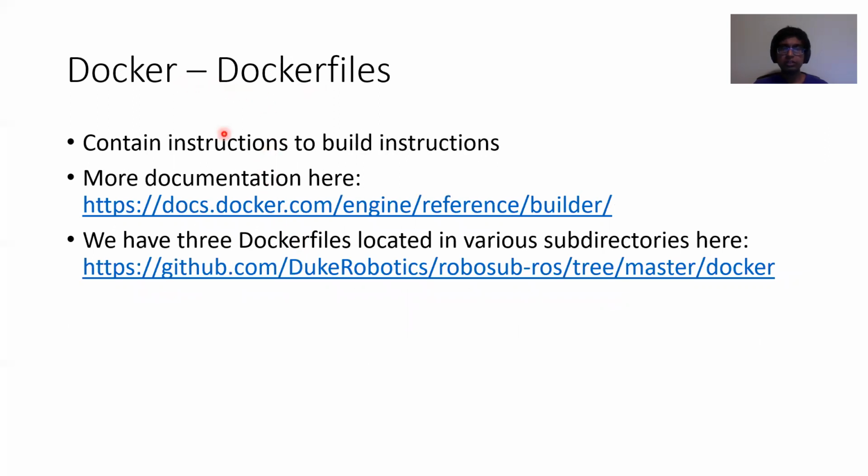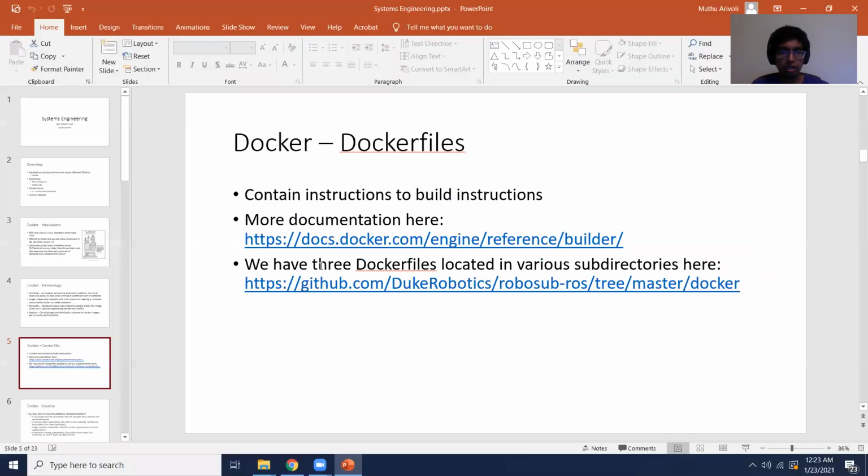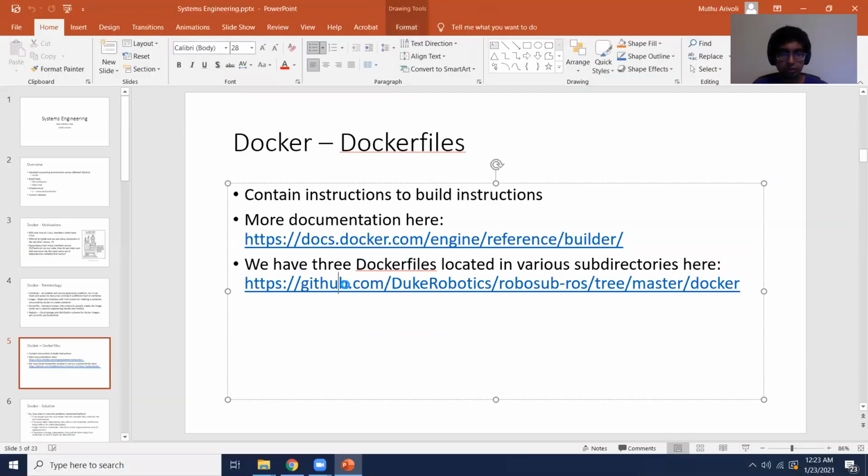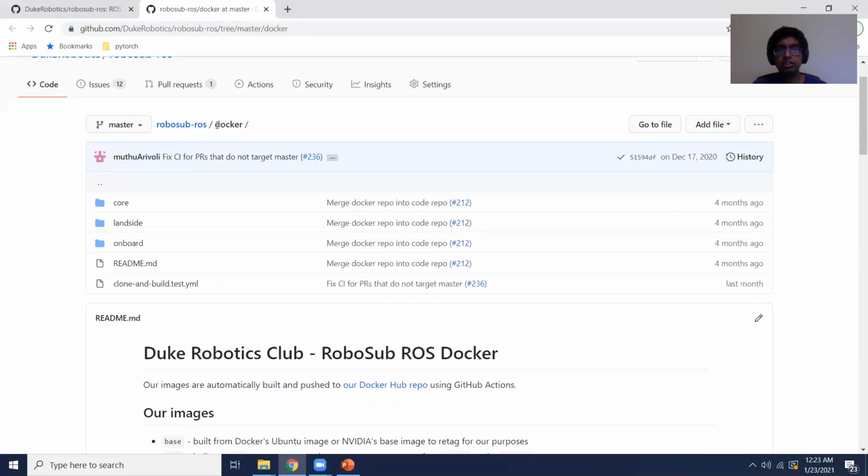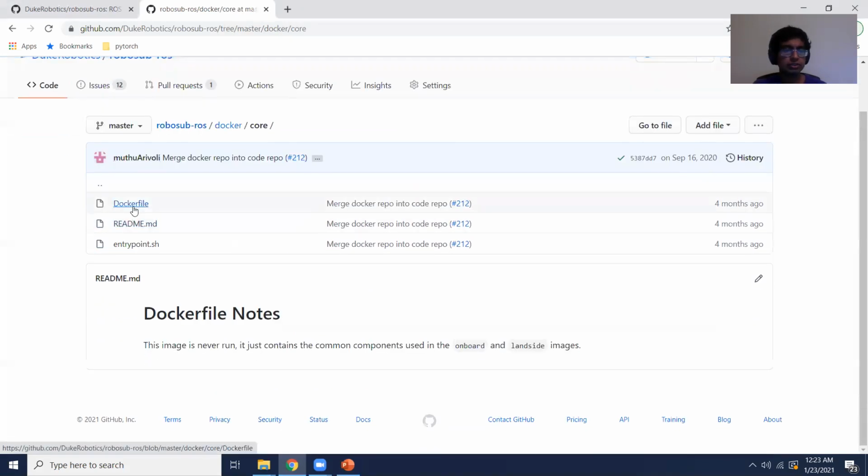Just a bit more about Dockerfiles. Dockerfiles contain instructions to build the image. And so we have multiple Dockerfiles located in this location right here. All of our Docker stuff is located in the Docker subdirectory. And so I'll show you just an example Dockerfile.